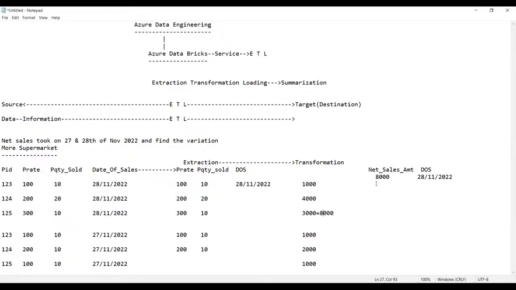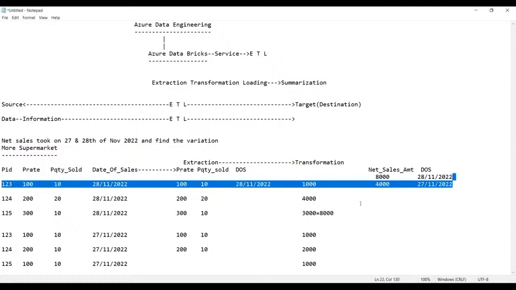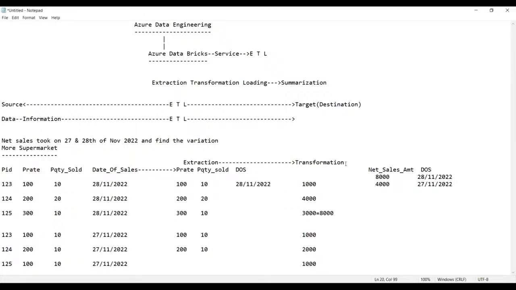Now the net sales amount here is what? I'm directly writing it here. It is 4000, am I right, everyone? And the date of sales is 27/11/2022. Now this is the final data I have. Once this is done, it is called a transformation. Now the transformation is done. Finally, I will start the process of loading. Now loading will be done, and the data will be loaded into what?